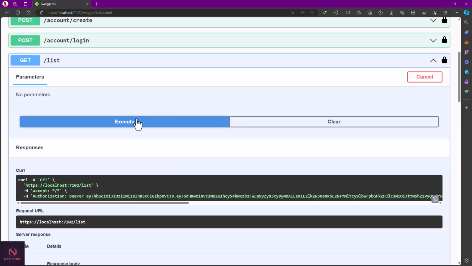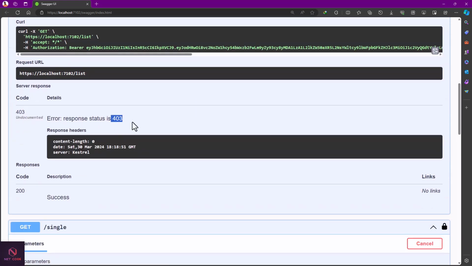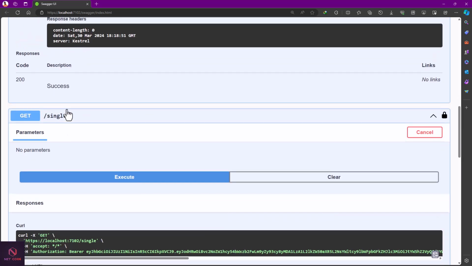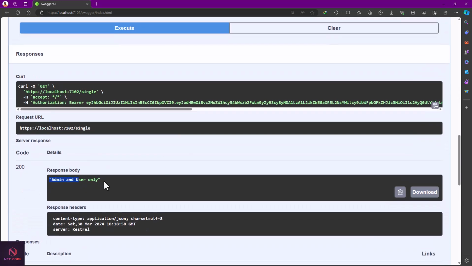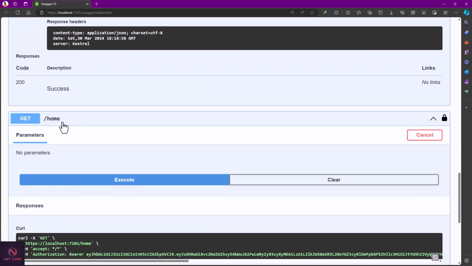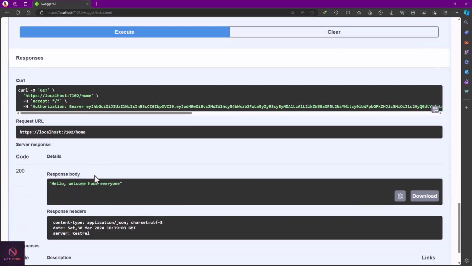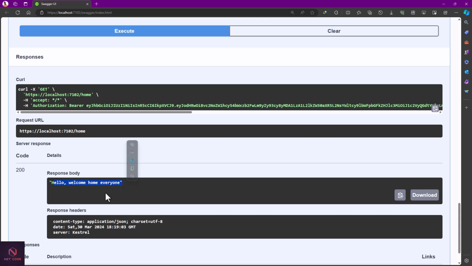List: user does not have access to list. 403 forbidden. Single: user has access. Check it out. Admin and user only. Now home, execute, user has access. Welcome everyone. So that's a way to implement this policy-based authorization with policies and requirements.